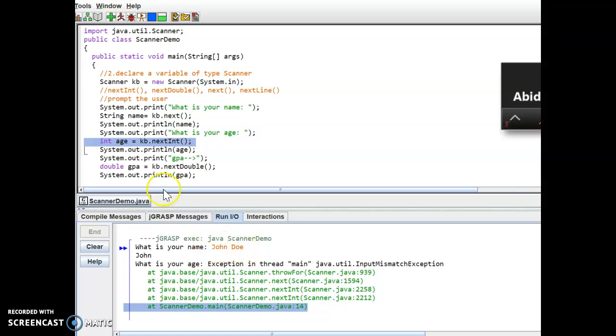So right now, when we said, what is your name? And we fed it John Doe, what happened here was kb.next tokenized this. I'd encourage you to read your book about tokenizing. So what's happening here is that the scanner reads from the console one token at a time. What next does is it reads the next token, but reads it as a string.